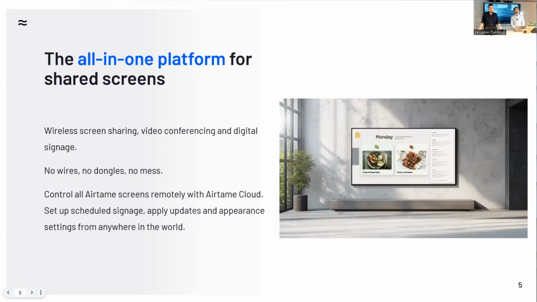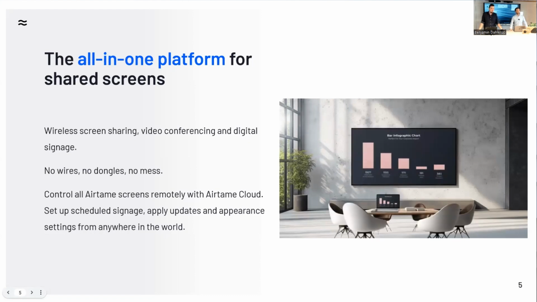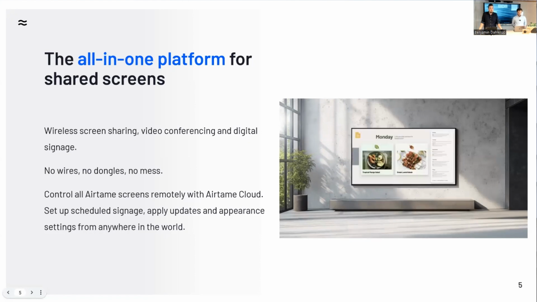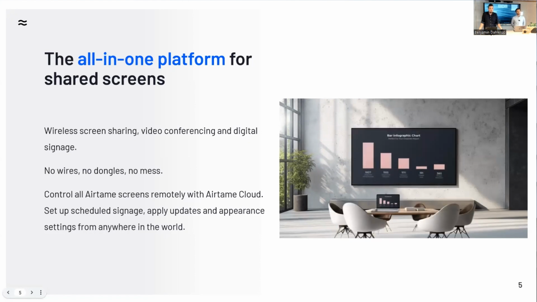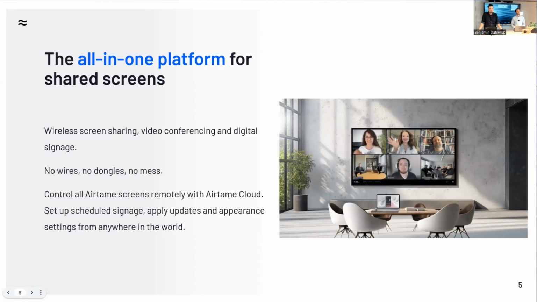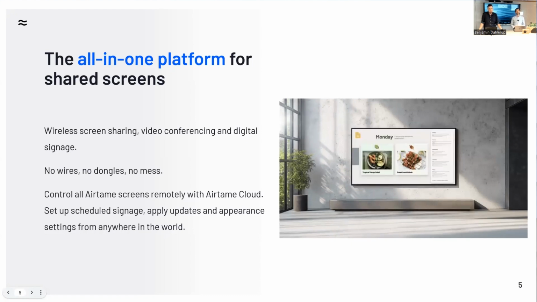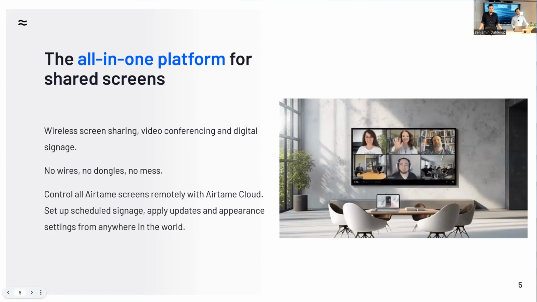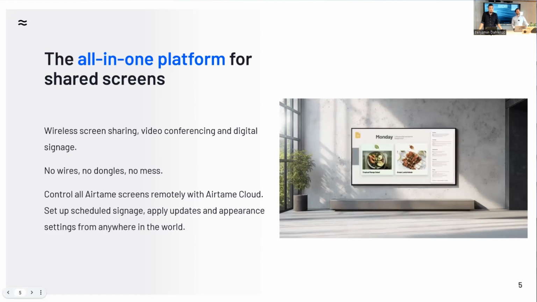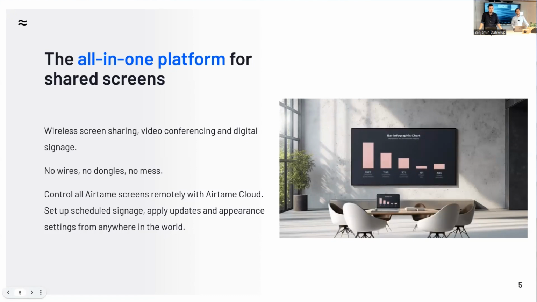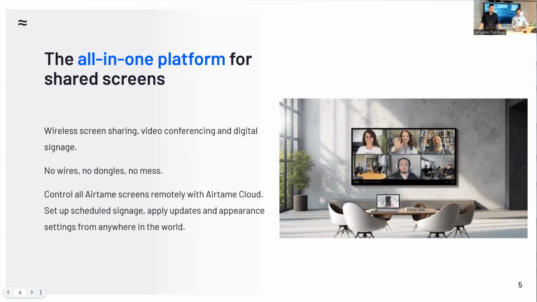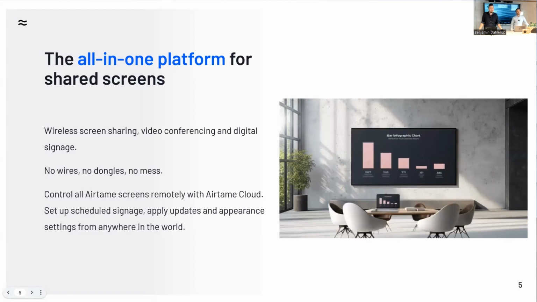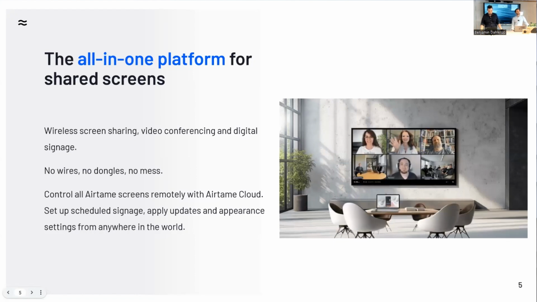We want to make it a clean and pretty installation, but also user-friendly, which is why you can control all of your Airtame screens remotely using our remote management system called Airtame Cloud. Here you can set up scheduled signage, so you can show signage content at specific times. You can apply firmware updates when it's relevant and the screens are not in use. And you can also change the appearance settings to make sure that the screens look good no matter what the use case is.